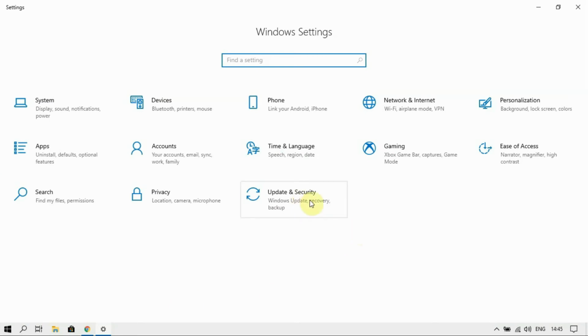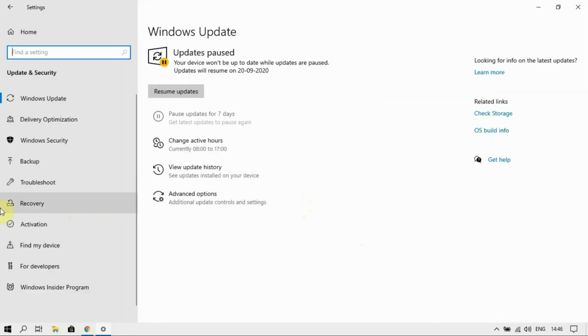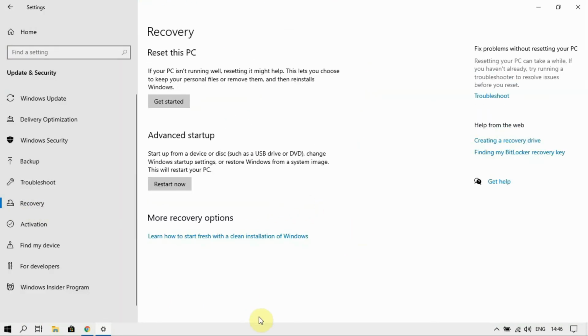Come to Windows settings. Then go to update and security, then find recovery. If your PC is not running fast after all other methods, then try this. This will erase your old data and give you a brand new PC. But this is dangerous for your data. Try it at your own risk.